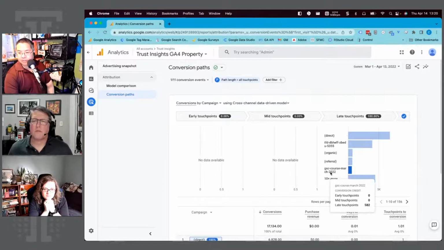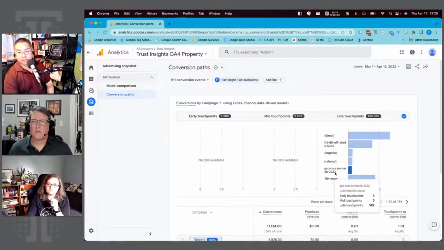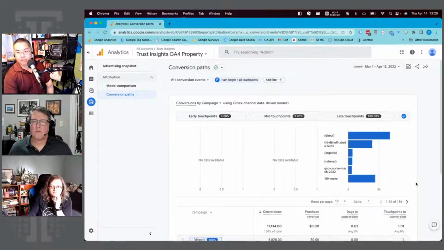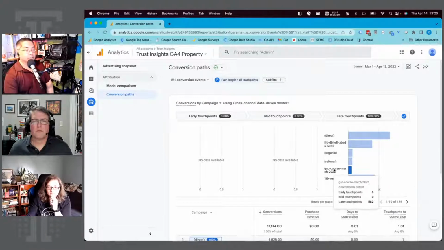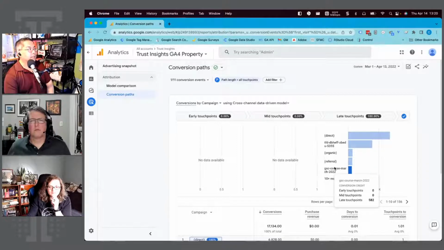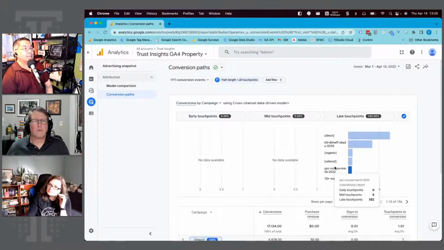We have our Google Analytics, Google Search Console course emails. We're a driver of those first visits. That's actually very good for us in a lot of ways, because it means that even though it was a conversion focused campaign, it did also spur 582 first visits to our site within this time period.